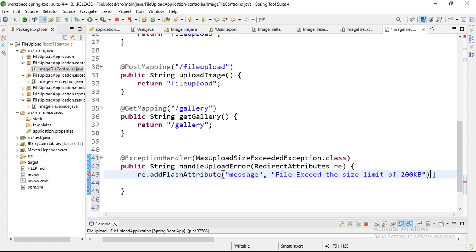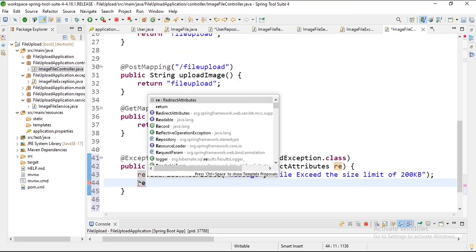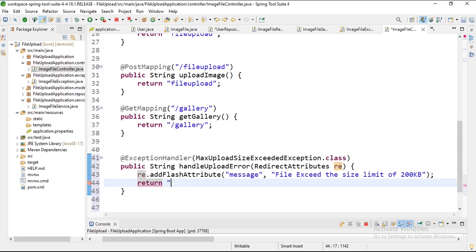So file exceed the limit of 200 KB. So it will return redirect. It will redirect to the file upload where we are uploading the file. Redirect to file upload.